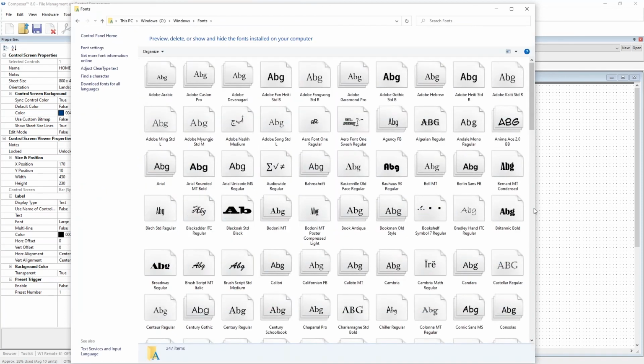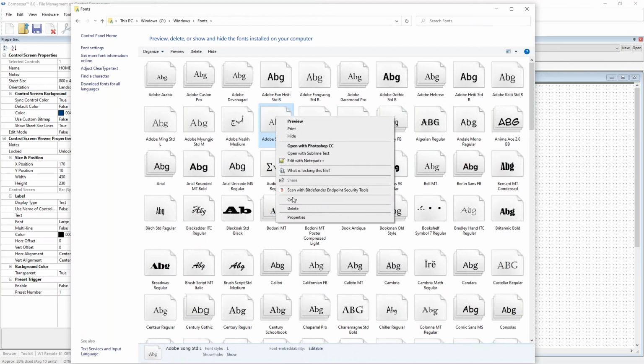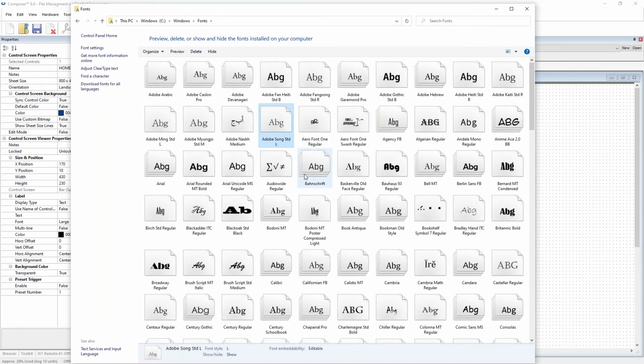Do not upload from this folder. It can cause problems because this is a protected file path. This is a protected folder. So what you should do is copy the fonts that you want to upload and put them in your My Documents under a font folder. And these are already installed, of course. So these are already installed.